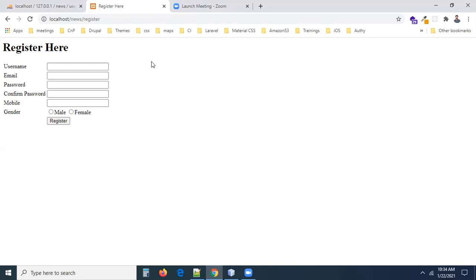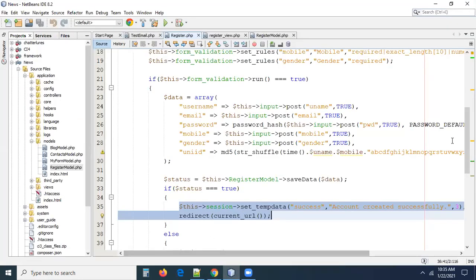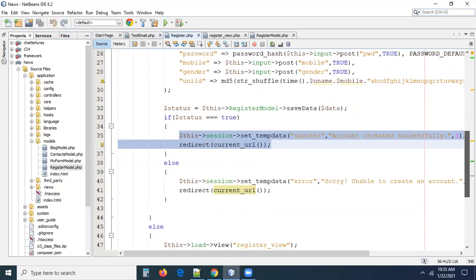In the last session, we discussed the registration form in two parts. One is registration form creation with validations. The other is how to insert the data into a table, right? So now in this session, we are going to discuss how to send an email notification to the registered user with an activation link.